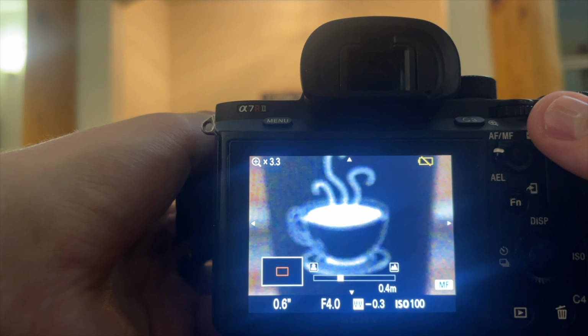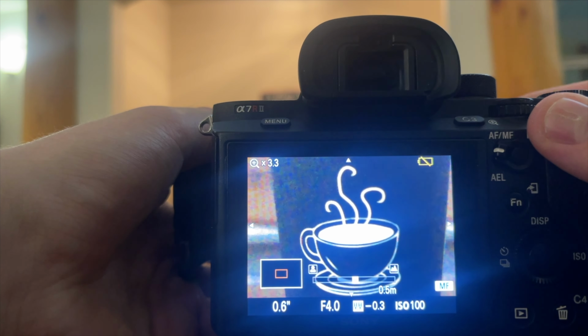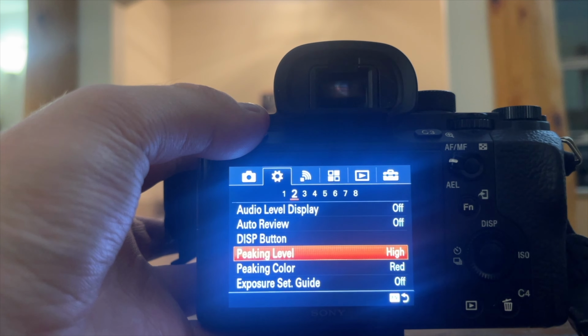However, this requires a bit more practice and experience to achieve accurate focus, and is a slower focus function not ideal for fast-paced shooting. Speaking of accurate focus, this next setting that we're going to talk about will ensure you know what exactly is in focus and what is not, and that is focus peaking.